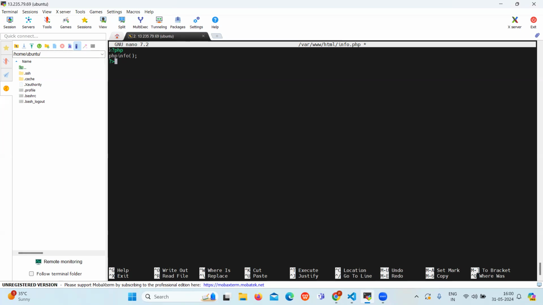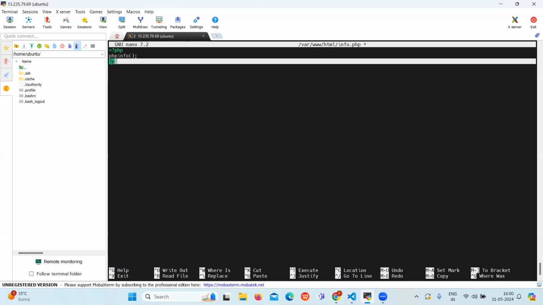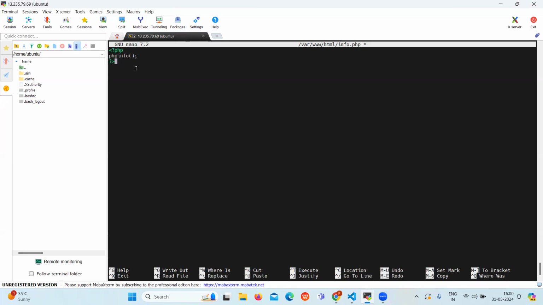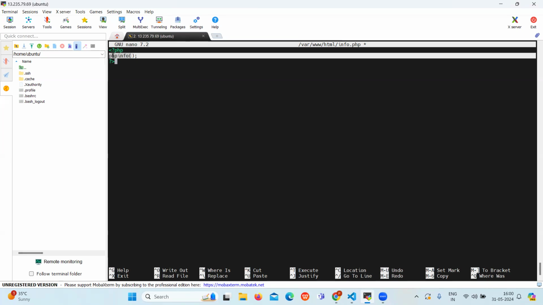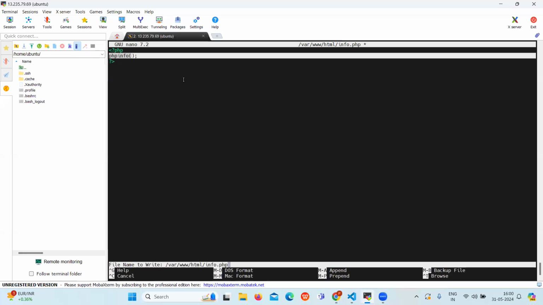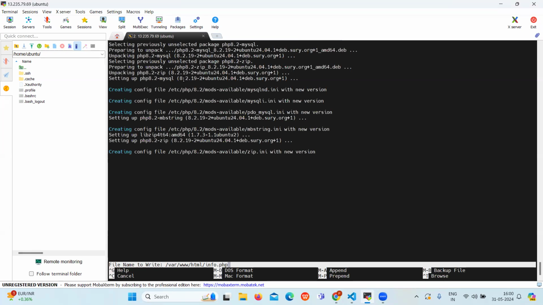Here, these are the PHP opening and closing tags. Then phpinfo. This is a simple PHP function that outputs information about the PHP configuration. It also includes the PHP version and loaded extensions, configuration settings, and much more. Let's save the file. Press Ctrl X, then Y, hit enter.